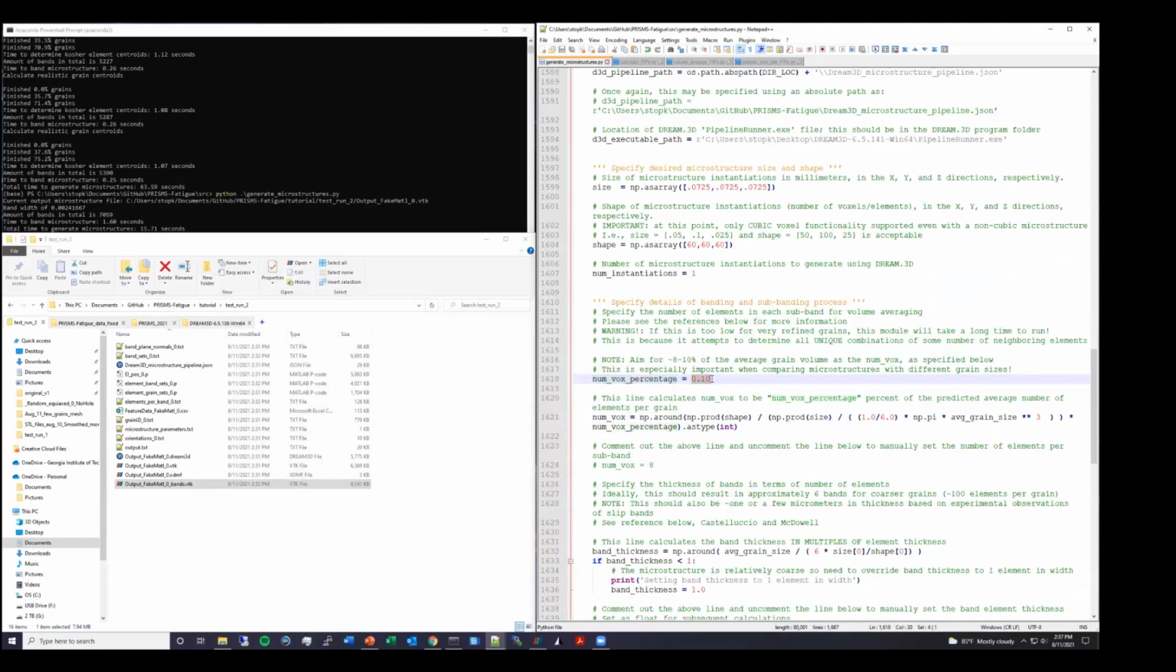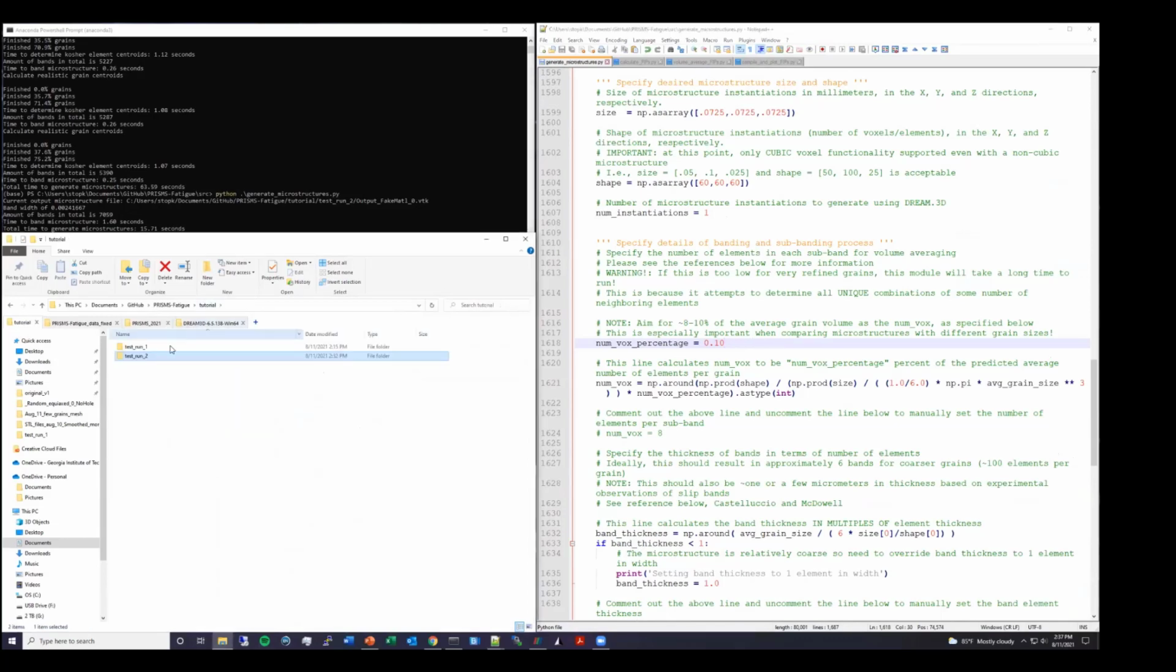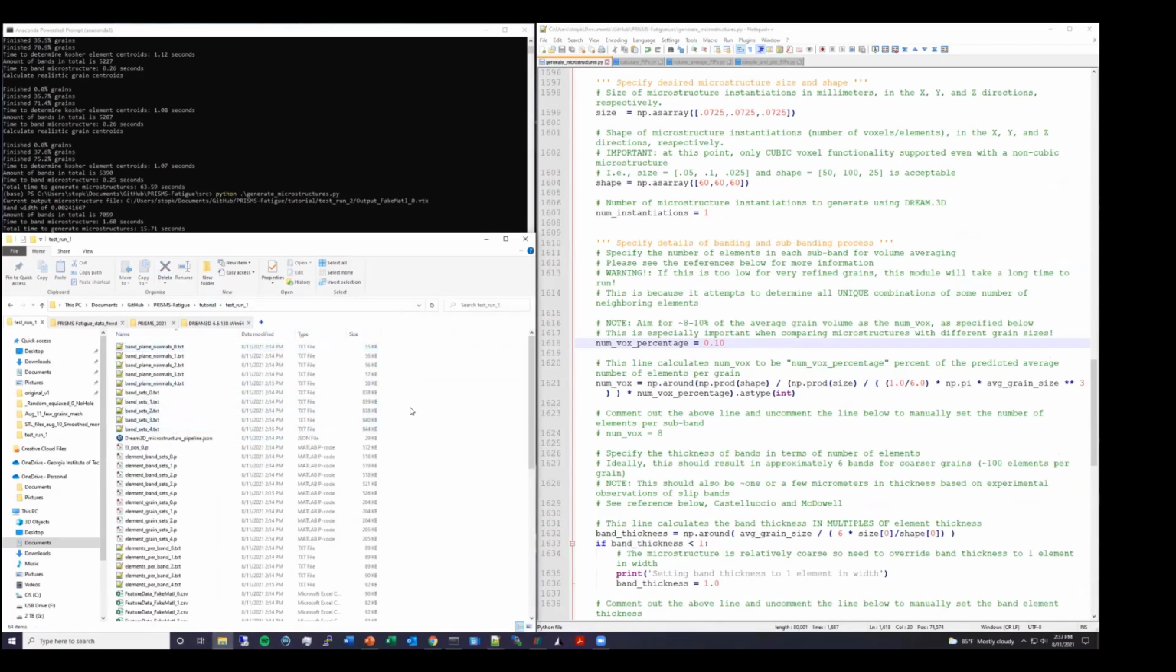Right now, it's set as a percentage of the total volume of the grain. So what this variable here will do is, right now it's set to 0.1. So this will specify that around 10% of the total volume of the grain should be designated to a subband. And the microstructures that we made in test run 1 have around 100 elements per grain. So by specifying this number to 0.1, that means 10% of the subband volume.